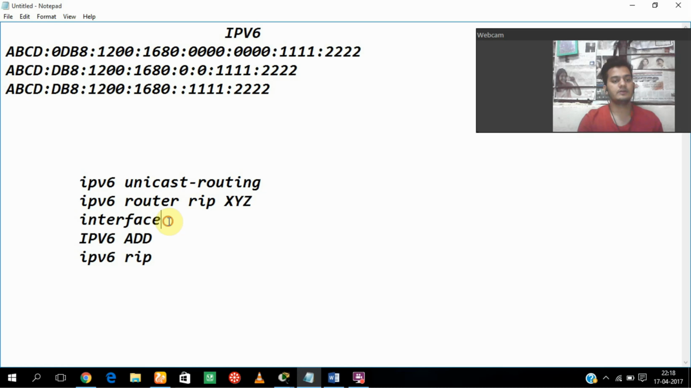After that we have to use the interface command. That is, we have to give the interface, such as FastEthernet or gigabit, which depends on the router. After that we have to give the IP version 6 address. After giving the IP address, we again use the ipv6 rip XYZ enable command, which enables IP version 6 in that router.